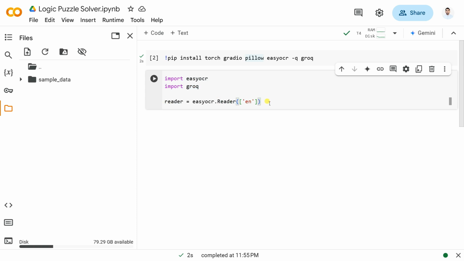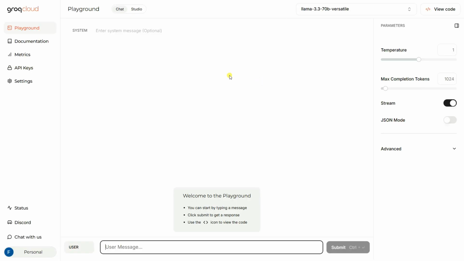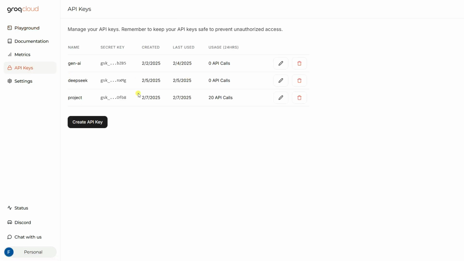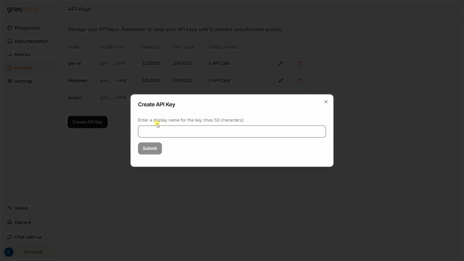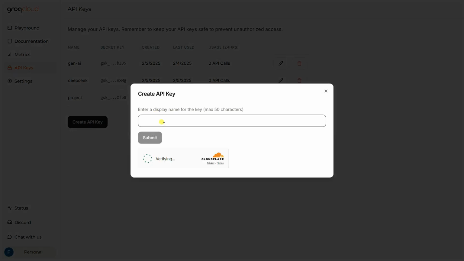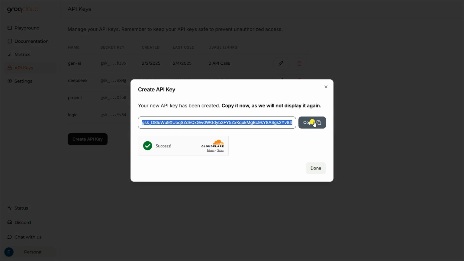For that, you just need to go to the Groq Cloud workspace. Then you can check out the API keys from here. That's our Groq Cloud workspace, or you can say the dashboard. You can go to the API keys section and create the API key from here. You can give it a name, let's say logic. I'm going to click on submit, and then it will give me an API key. I can copy it from here.